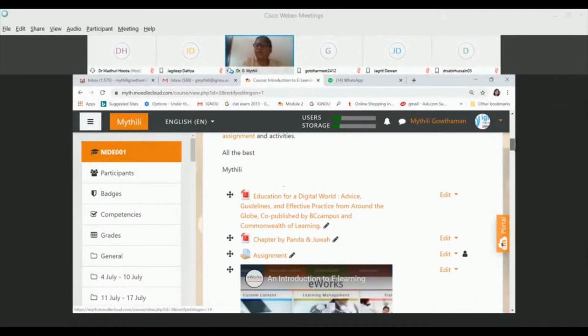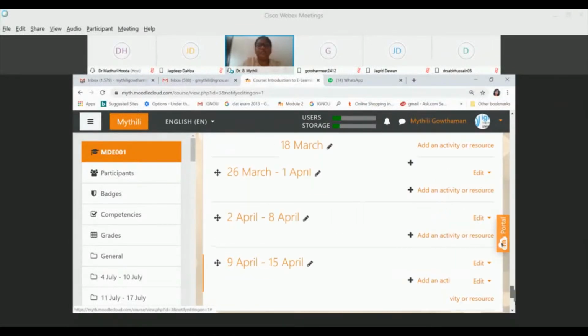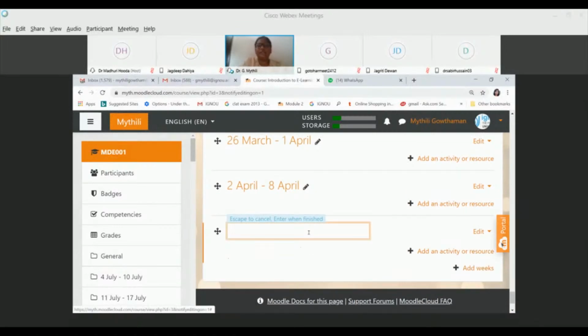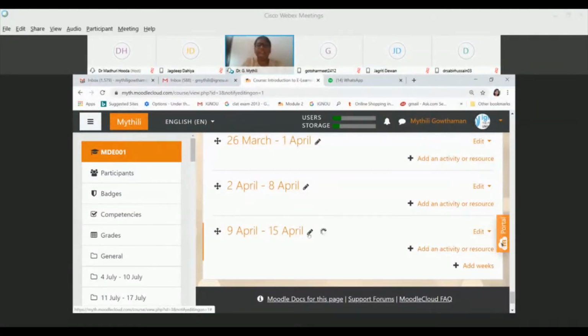Now I will go to this particular week. I can edit here instead of writing this date. This week I will type assessment. Once you type it and press enter, the date will be changed into the assessment. This is called the week name. So we can type the week name.